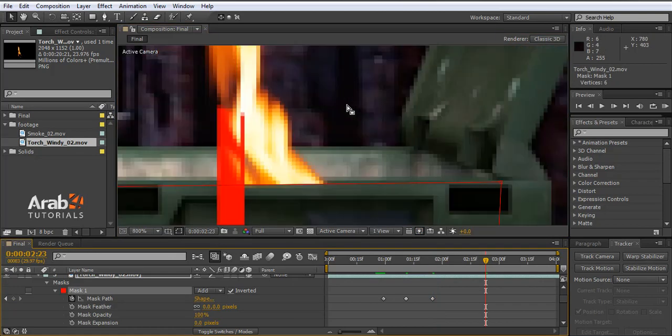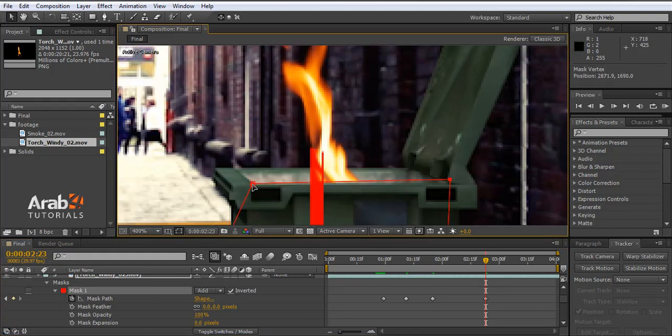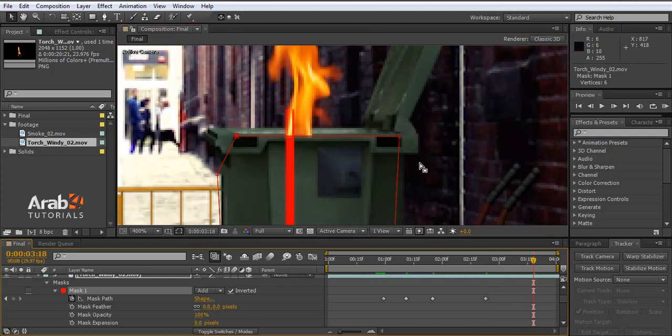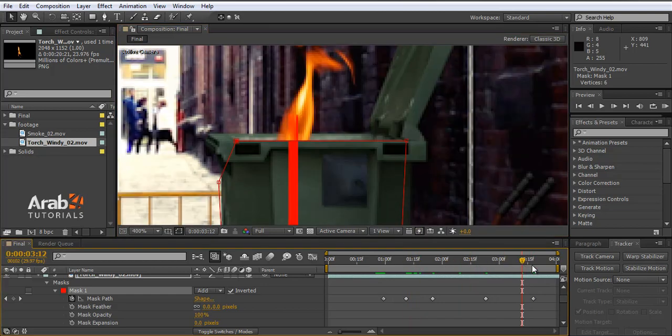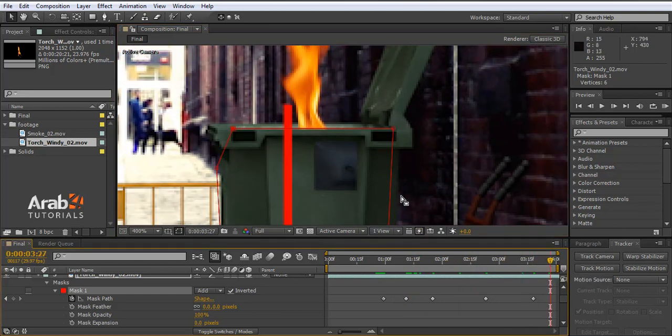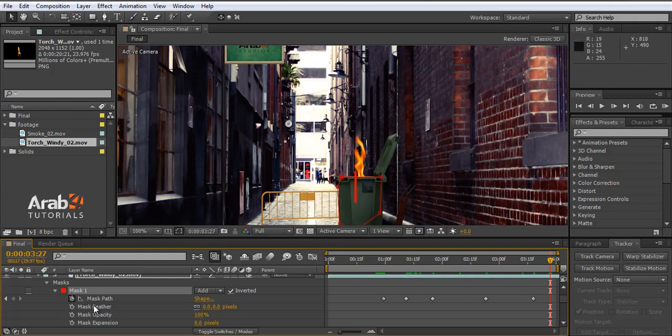Actually, we can fix this by the orientation, but I want to show you guys how to animate the mask. Okay, we can fix the other footage, the smoke footage, with the orientation without any of these frames. So almost done. Yeah, that's great. Oh wow. Yeah, great.